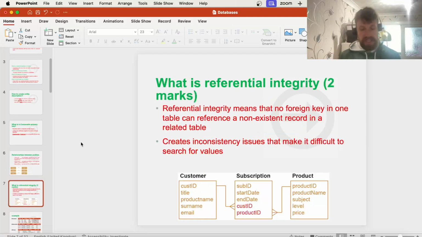Referential integrity is another keyword. There are a lot of keywords in the database unit. Referential integrity means that no foreign key in one table can reference a non-existent record in a related table. That's a little bit of a confusing definition, but essentially what that means is referential integrity.